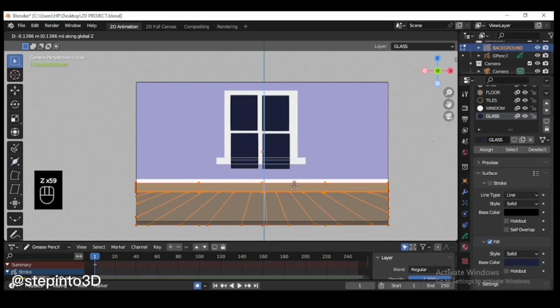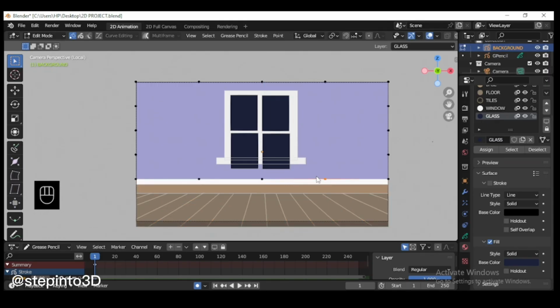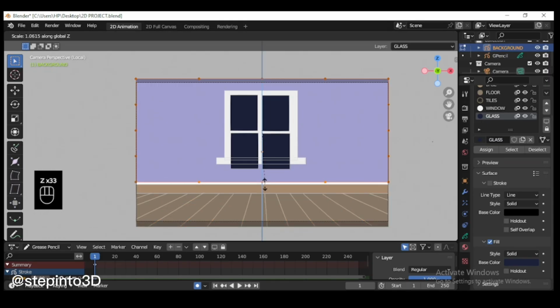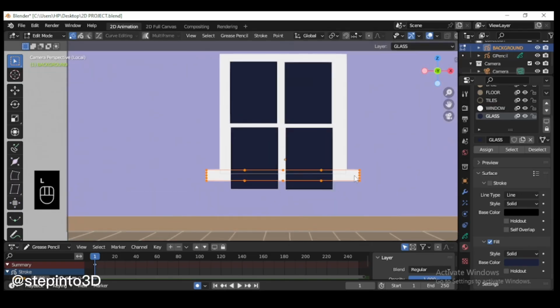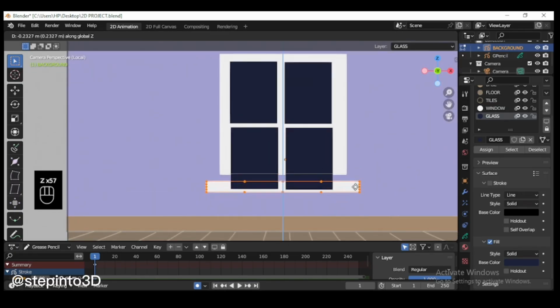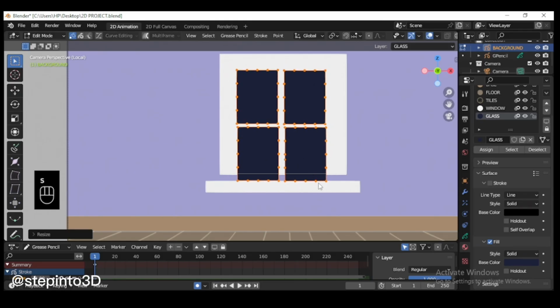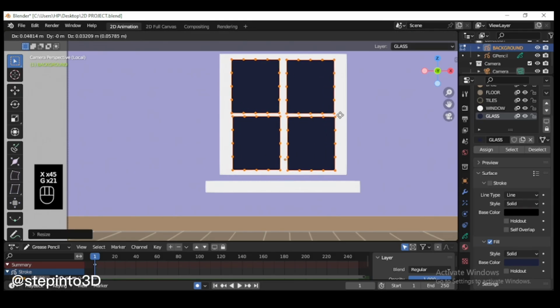Now quickly bring this down to the floor and the base down. Now scale this wall on Z axis to make it a little bit elongated and move the window frame down. Now select the glass plane and reduce the size so it fits right into the window.